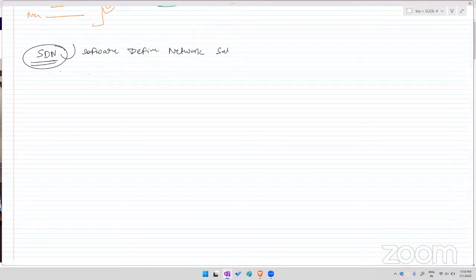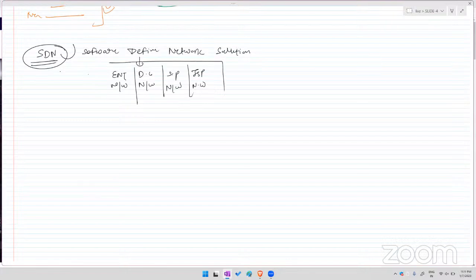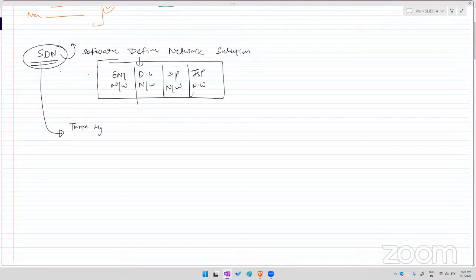SDN means software defined network solution, for enterprise networks, for data center networks, for service provider networks, and for ISP networks also. Clear? So this solution is available. Basically, in SDN, we have 3 types of technologies.